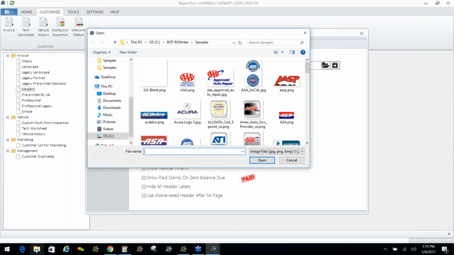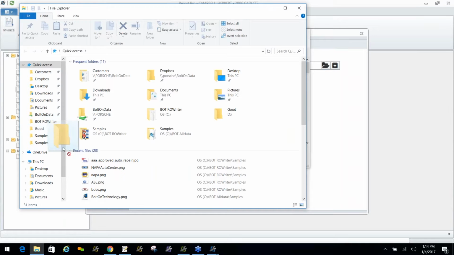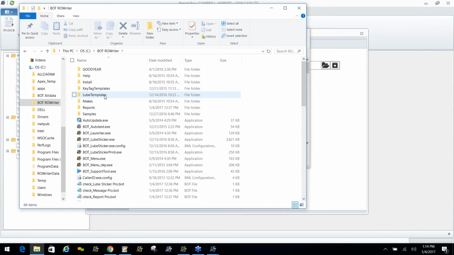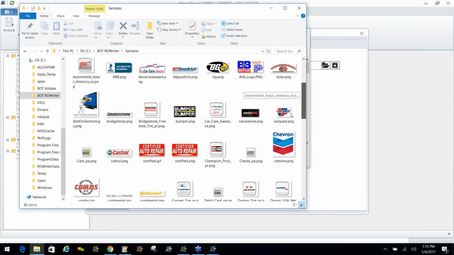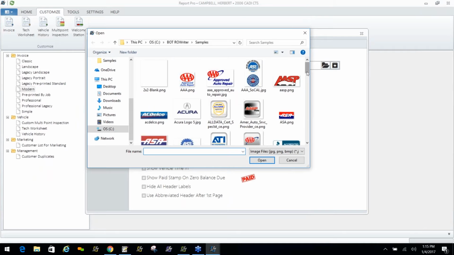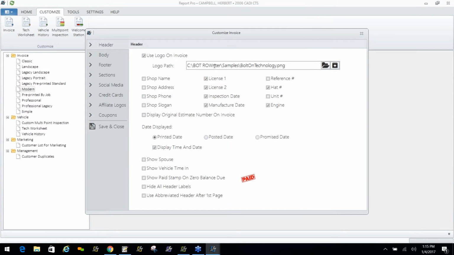And if you want to see how it is through the Windows world, you go down there, you find your drive, your C drive, and basically you find your RO Writer. Now mind you, yours might just say bot, but because I do demonstrations and have a couple different ones, mine's labeled bot RO Writer. And then you go into samples. The reason I'm showing you this is because if you build any kind of logo or anything, this is where you want to put it. You want to put it right in here. Because when we're in the software and setting up our invoice, we're going to go right to that samples folder and find the logo that we want. And as simple as clicking on it, there it is. It's now part of this path.